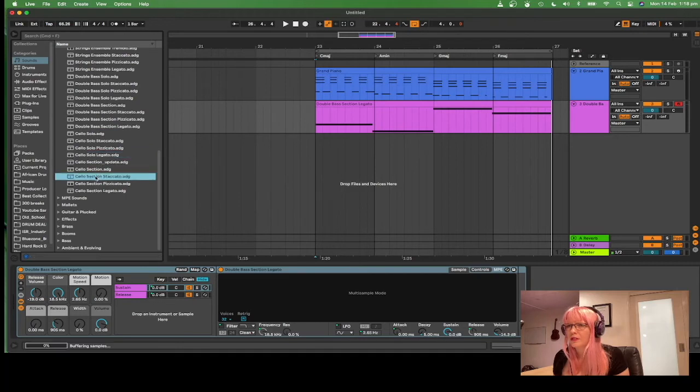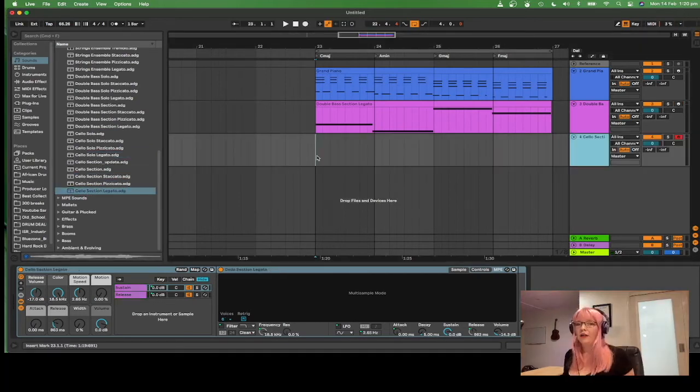Our next part will be a cello. No, I don't want solo, I want section. Yep, drag and drop. Our cello section is going to be playing the thirds. So for C, it's going to be an E. For A, that is going to be a C. G is going to be, no, sorry, B. And F is an A. So how does that sound?